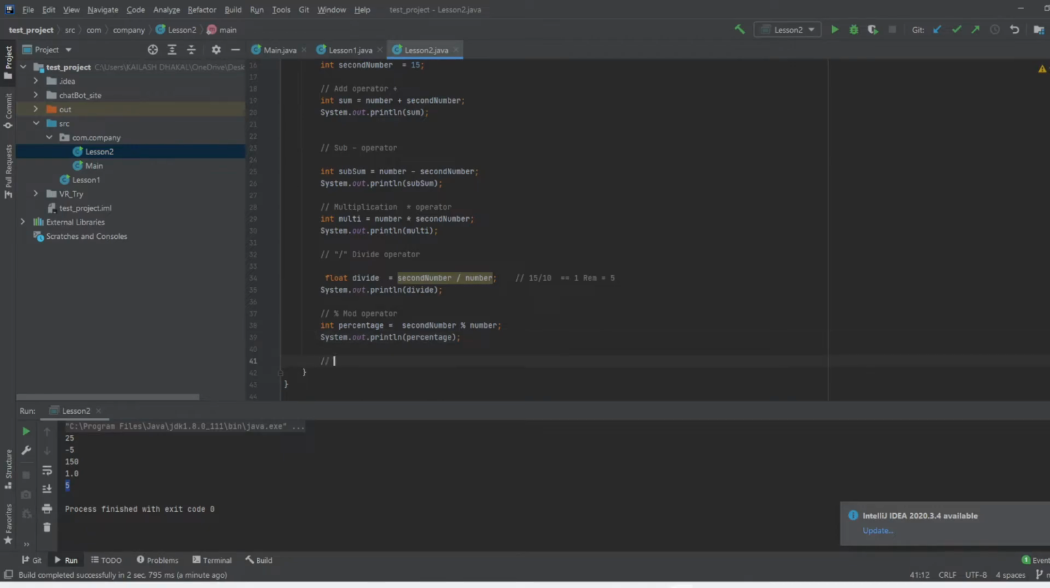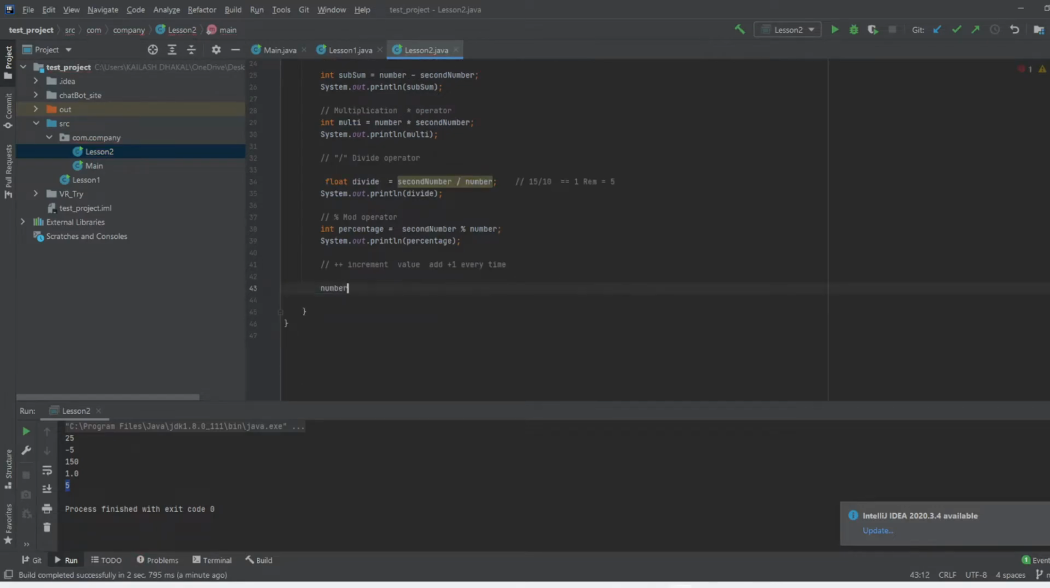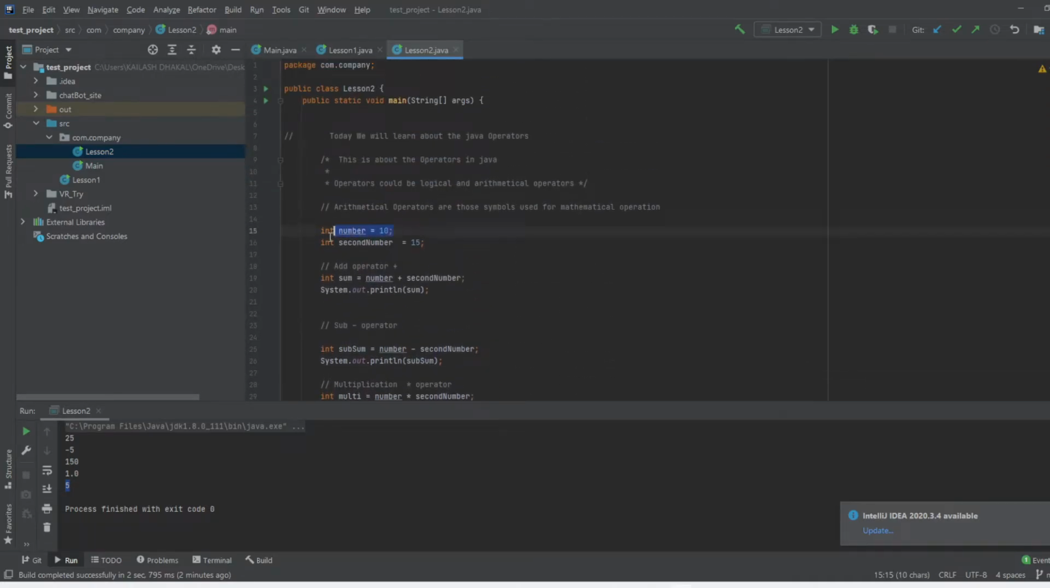Next one we have is increment. What we call increment, plus plus is an increment. So if you have 2 plus signs, then that's an increment. This is an increment symbol, so an operator. It will add 1 every single time. So let's say here, if you say number plus plus, then I print out number again. Earlier, before this, number has a value of 10.